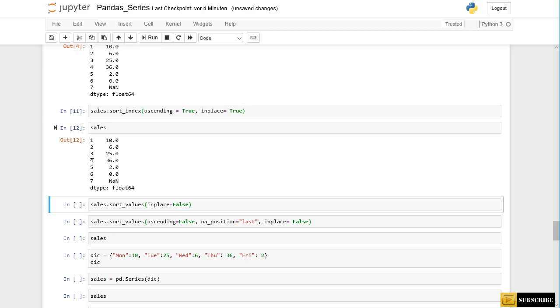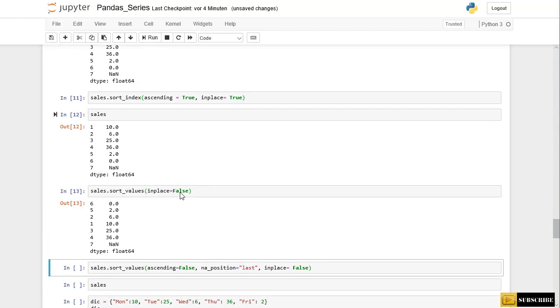Alright, so now let's head over to sorting values. So far we only sorted our pandas series by the index, and we can also sort our series by the values. And we set inplace to false. And let's see what we get here. By default, the inplace parameter is set to false, so I only want to make this explicit here. And we can see on the right side, we have sorted our sales pandas series by the values in an ascending order. So starting from 0 sales on Saturday and ending with 36 sales on Thursday. And the NaN value is at the very end.